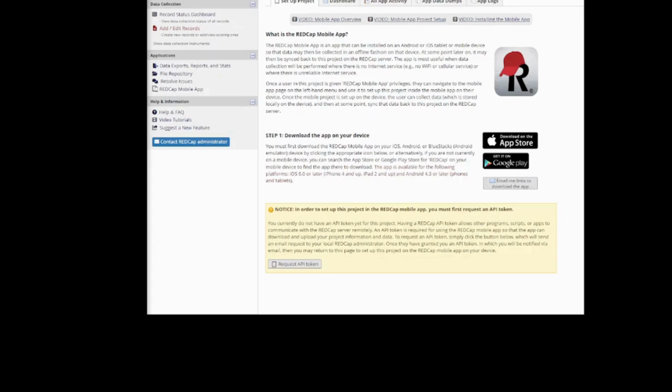Once you get the approval from the REDCap administrator, a QR code is displayed under this icon. And if your device supports scanning of QR codes, you can successfully scan. Else, if that doesn't work, there is a 10-digit code displayed below that QR code. You can just type that code into your mobile device and set up the new mobile project on your device.